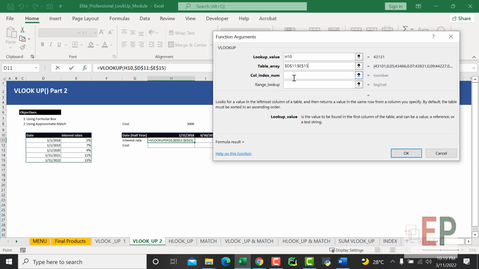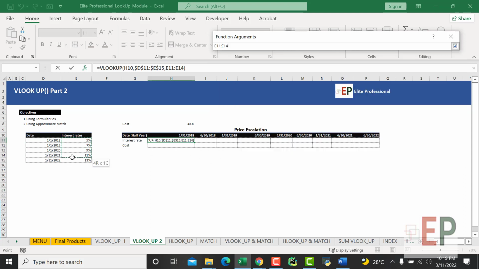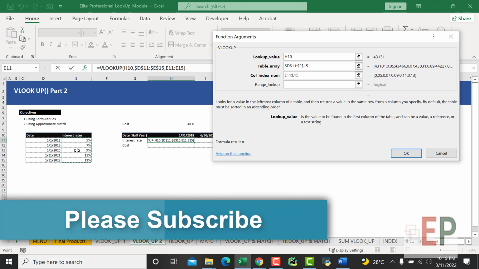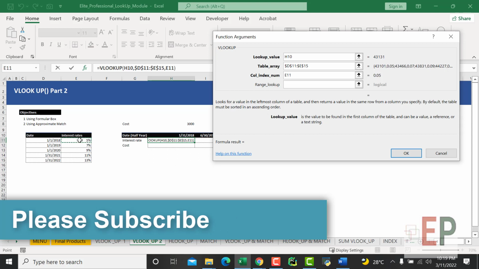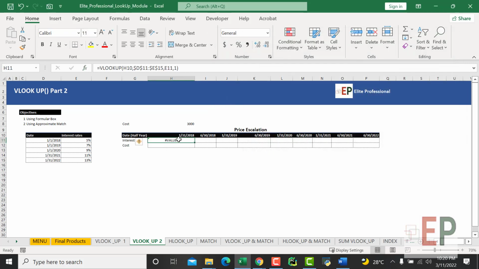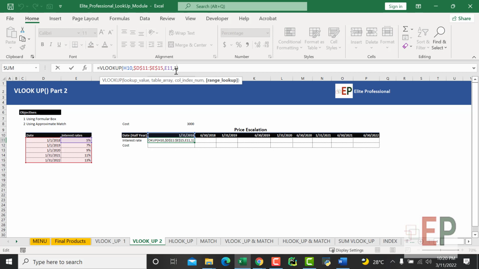Then which column do you want me to return? I want you to return this column. Then for the range, I want this to be approximate match, so this is going to be 1. I'm not going to use 0. If you use 0, it's going to be exact match. If you use 1, it's going to be approximate match. So click OK. Then this is showing not found.